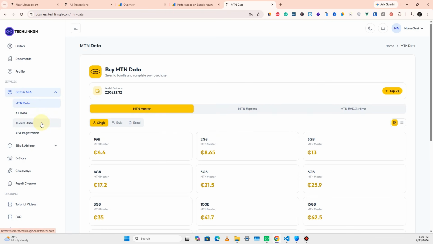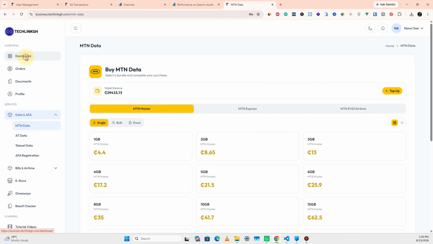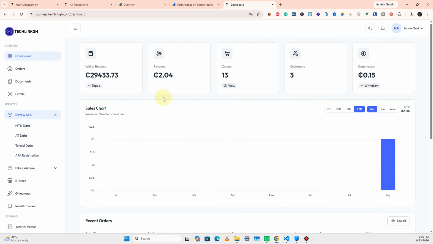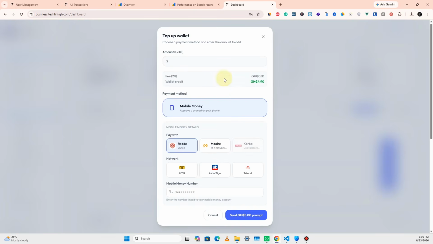Before we move on, let's talk about the top up. So how do you add money to your balance? You just click on top up. Okay, you want to top up. So the moment you want to top up, you just click here. You see a nice cute top up button. So you just click on it and then you see the amount that you want to top up.